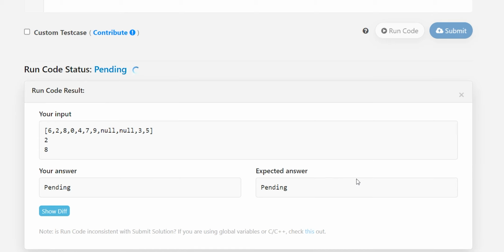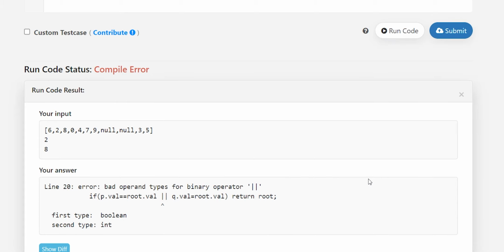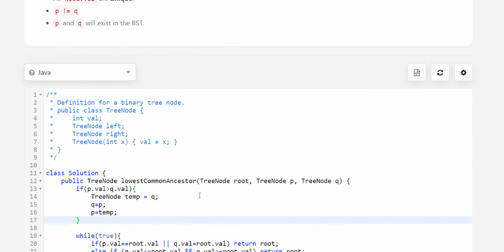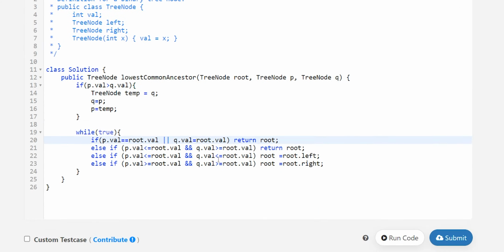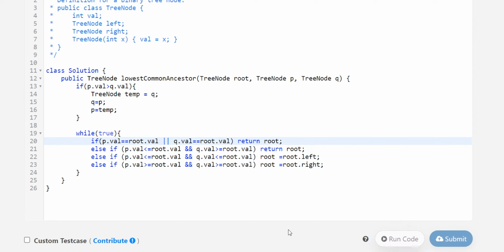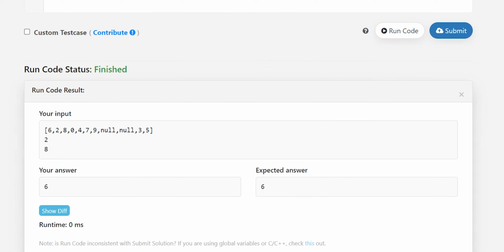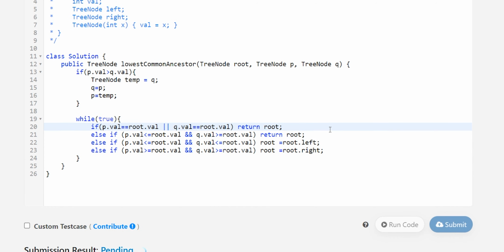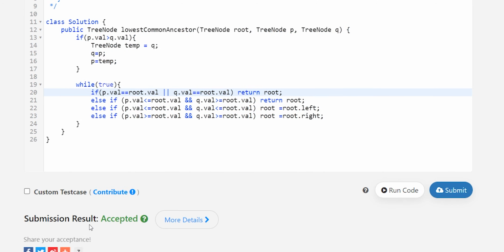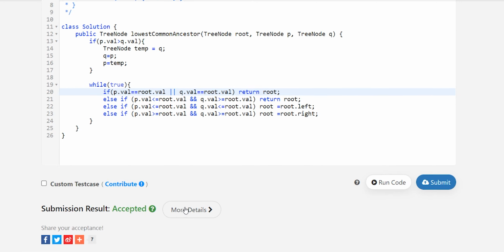Let's run this code. Okay, I forgot to insert an extra 2. Okay, let's submit this code. Accepted. So I hope you understood this logic.